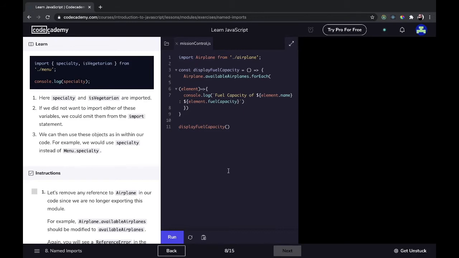For example, we would use specialty instead of menu.specialty. Okay, yeah, so we are deconstructing from menu there. We're just taking these pieces themselves. So you don't have to say it's from the menu anymore. Like those default ones were coming from, say, airplane. So we had to write airplane.availableAirplanes like we did right here.